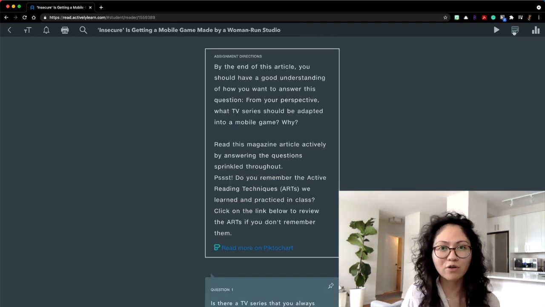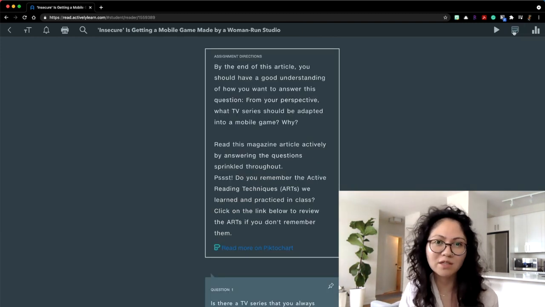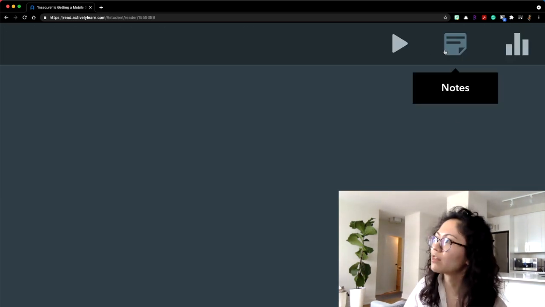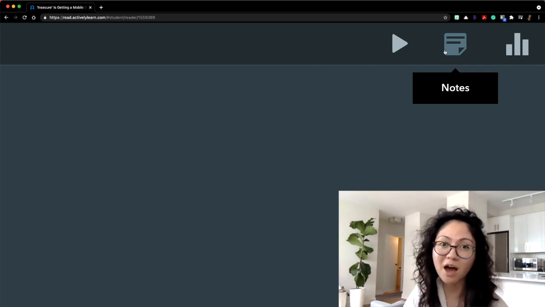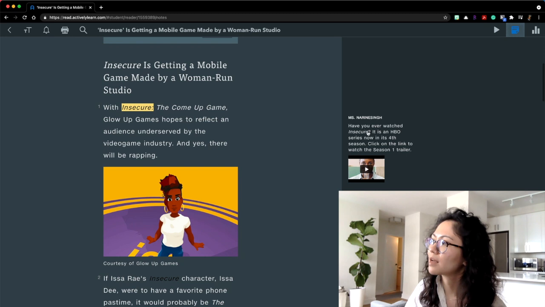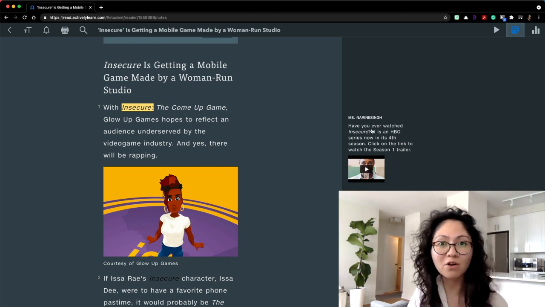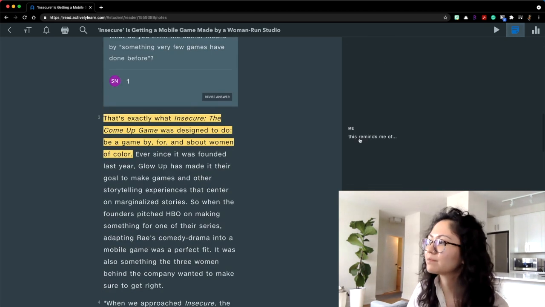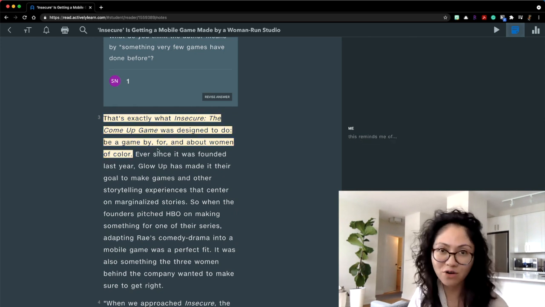Now, another thing to look out for is sometimes your teacher will leave notes that will help you understand the text. So if you click on this notes icon up in the upper right-hand corner, now you can start seeing all of the notes that your teachers left for you, as well as your notes.